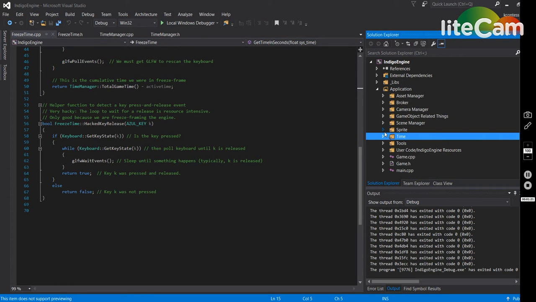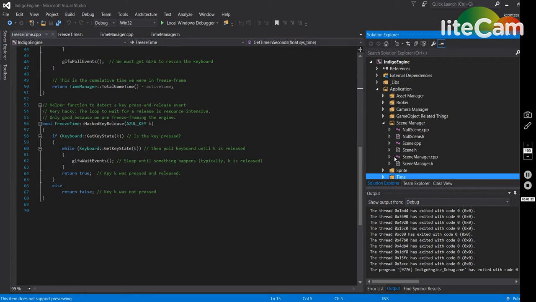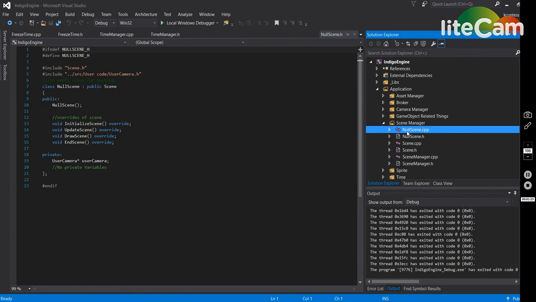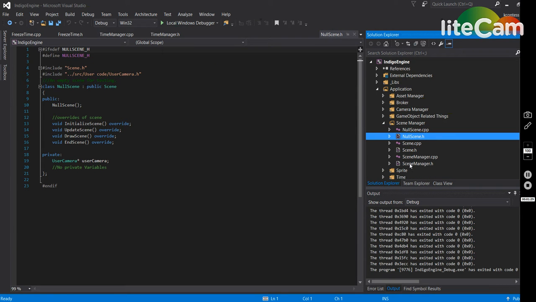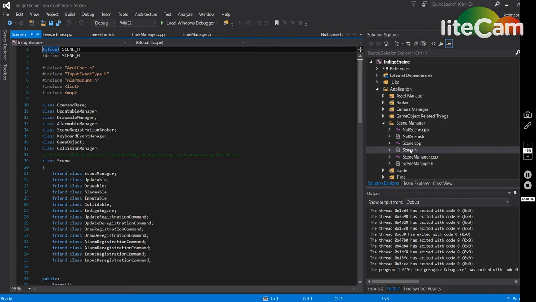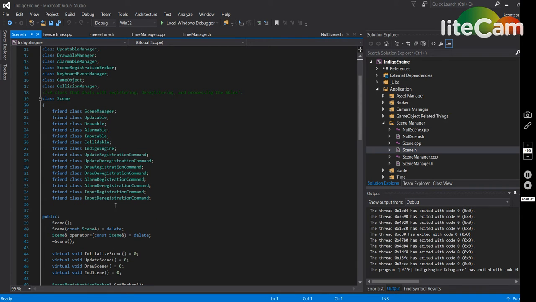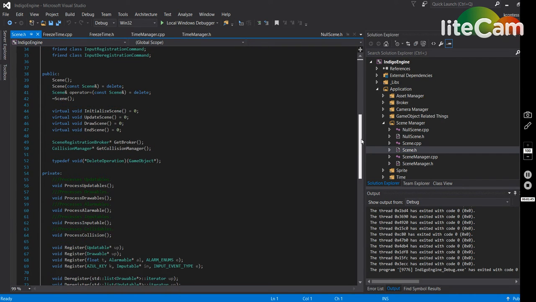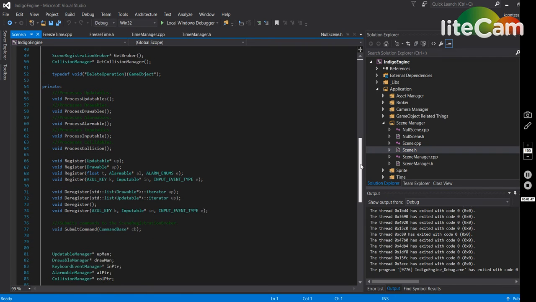So let's go into the scene. So kind of ignore the null scene. That's for switching scenes and stuff. But let's start with the scene. So the scene, it deals with, I know, lots of friend class code, but it deals with registering, deregistering, and processing the updatables.